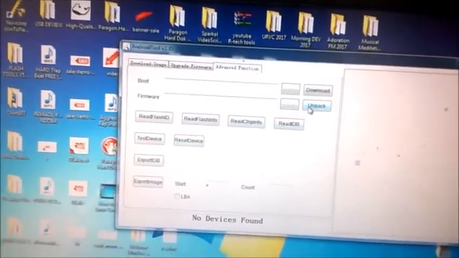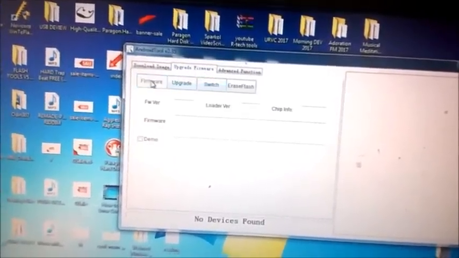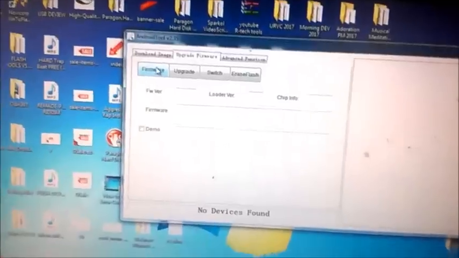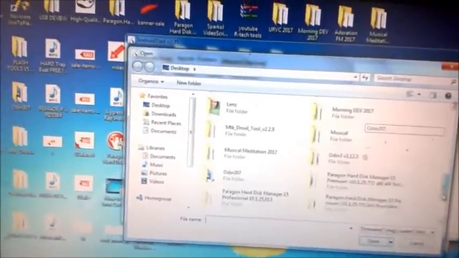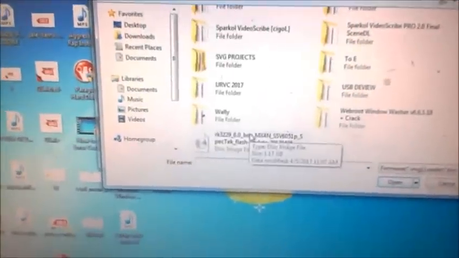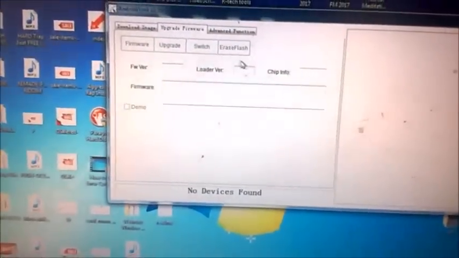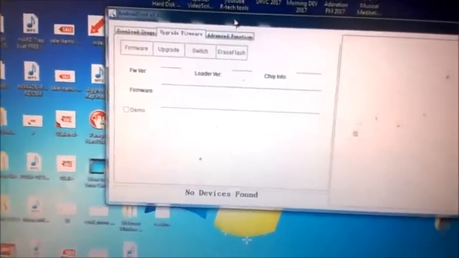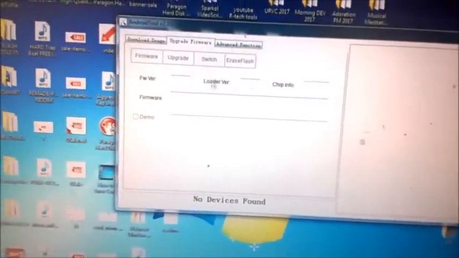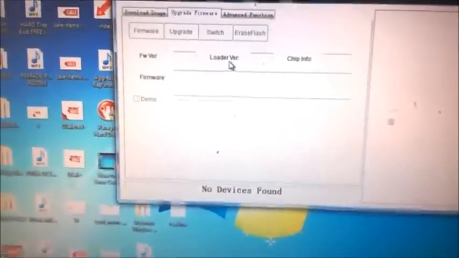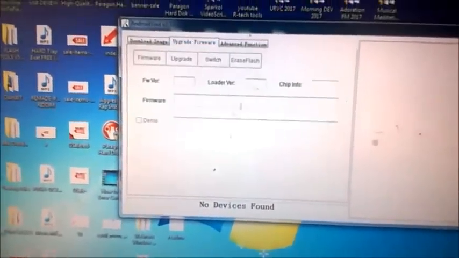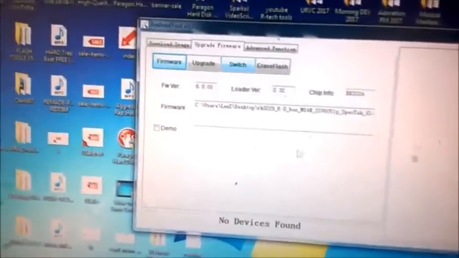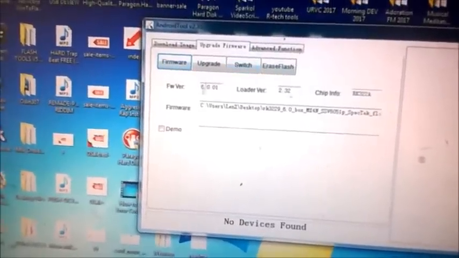So what we need to do is load in the firmware here. You press the firmware button here and then you locate the ROM. The ROM is here, and then we open the ROM and you will see the different information being loaded in. So that is what we're waiting for. The information is now loaded in.